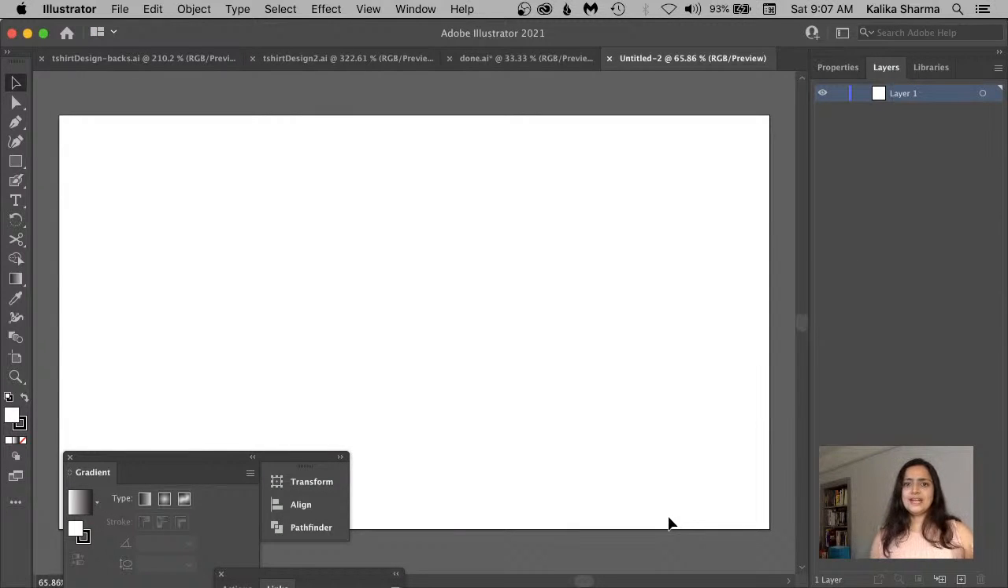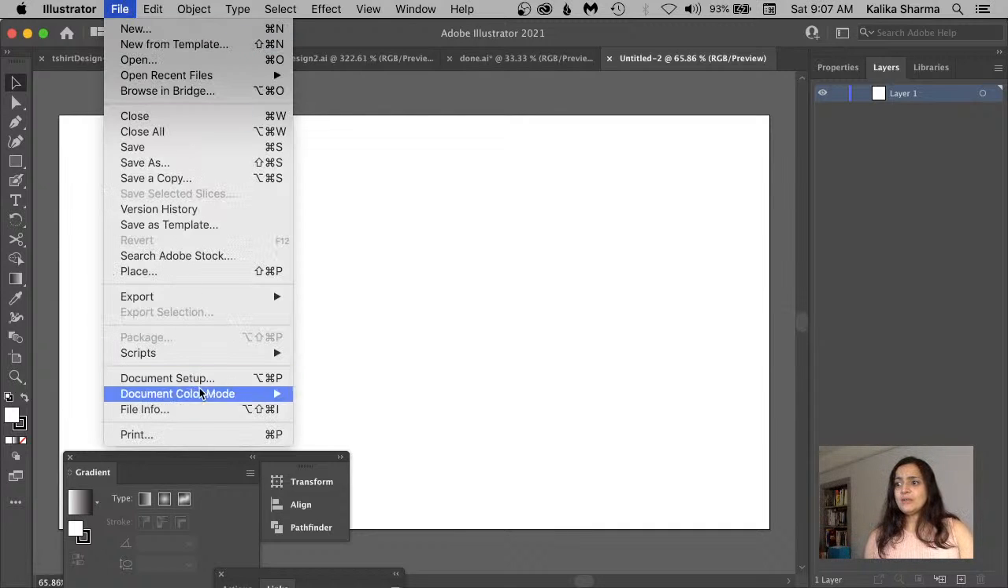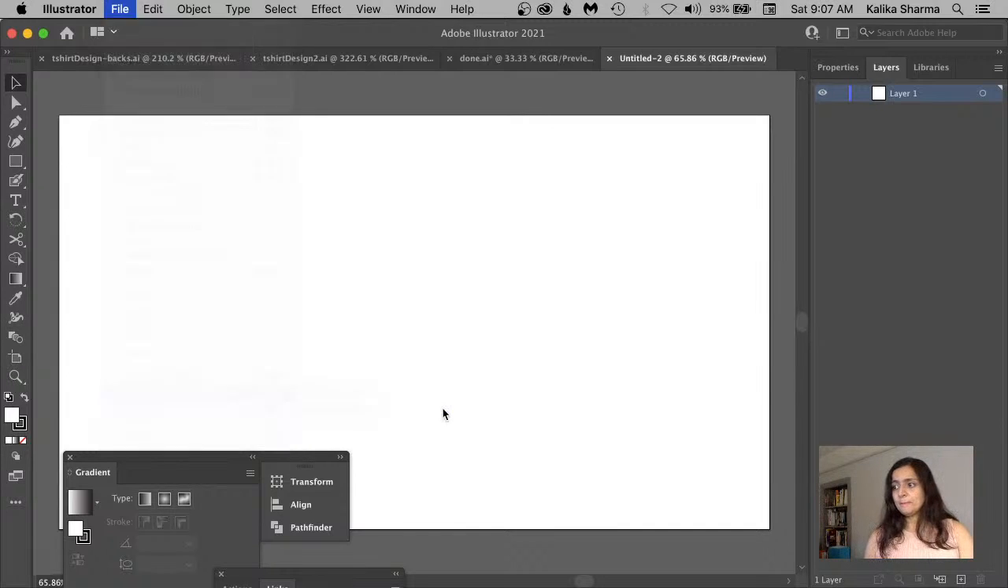Now, if you are creating designs for animation, the first thing you always want to check is that you are working in RGB color space. If you're not working in RGB color space, your After Effects or your Premiere Pro is not going to recognize the file that you bring in. So to change that, you're going to go to the File menu, go to Document Color Mode, and just make sure you're set to RGB.